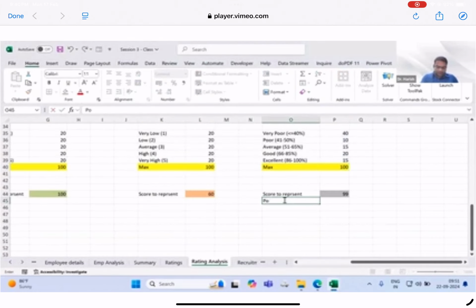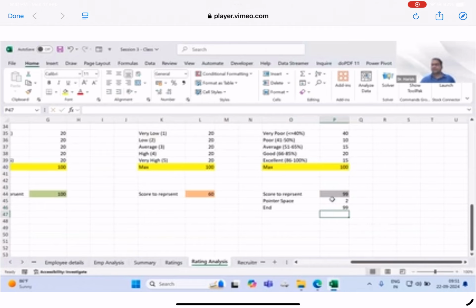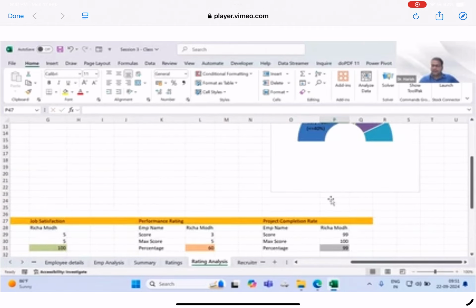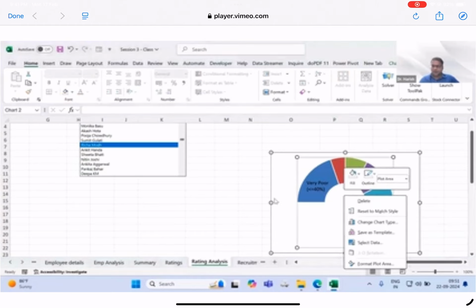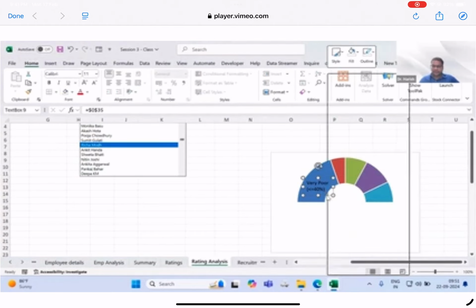Let's say pointer space equals to 2, right? What should be the max in this case? And the end value, what should be the end value? Again, the same formula: twice of whatever the max value, minus my score to represent, minus my pointer space. That's it. Simple. Now, before clicking on this, let me copy this one.